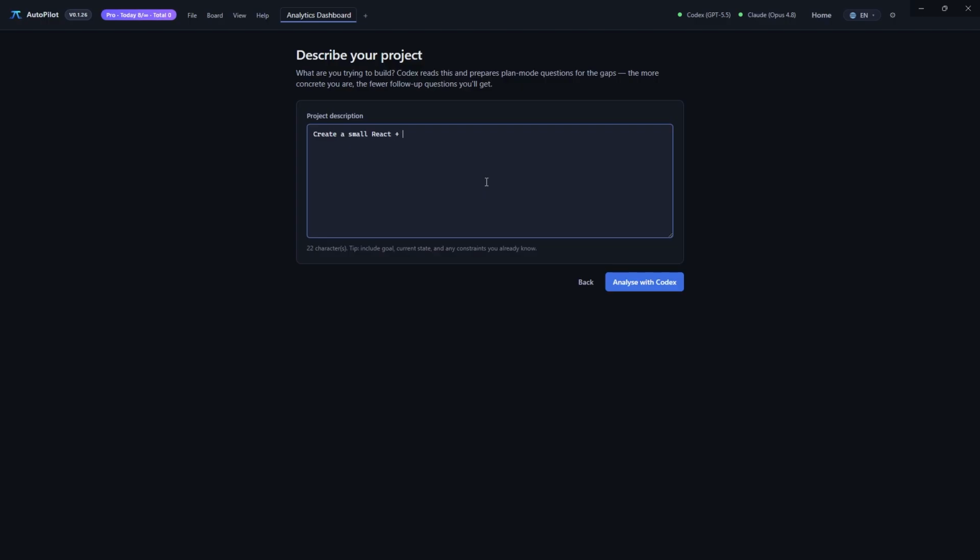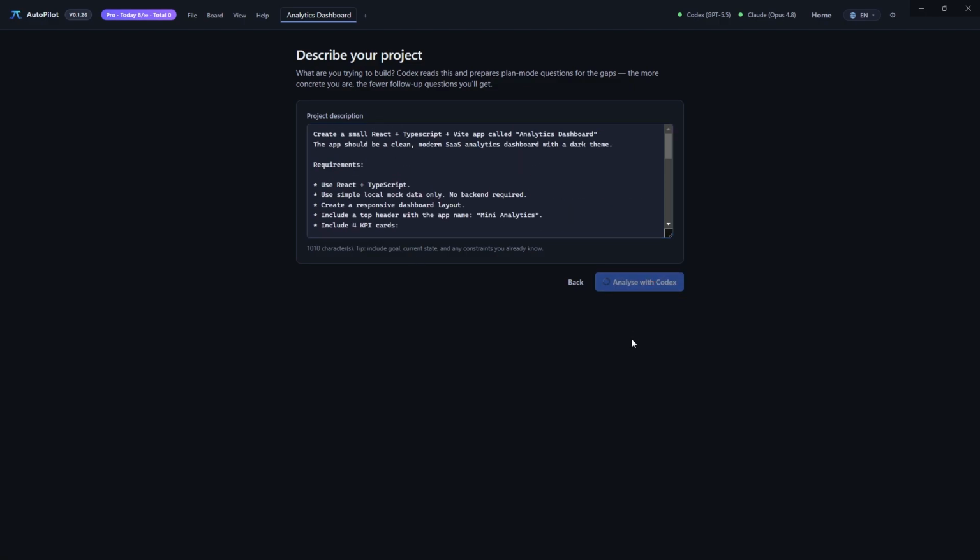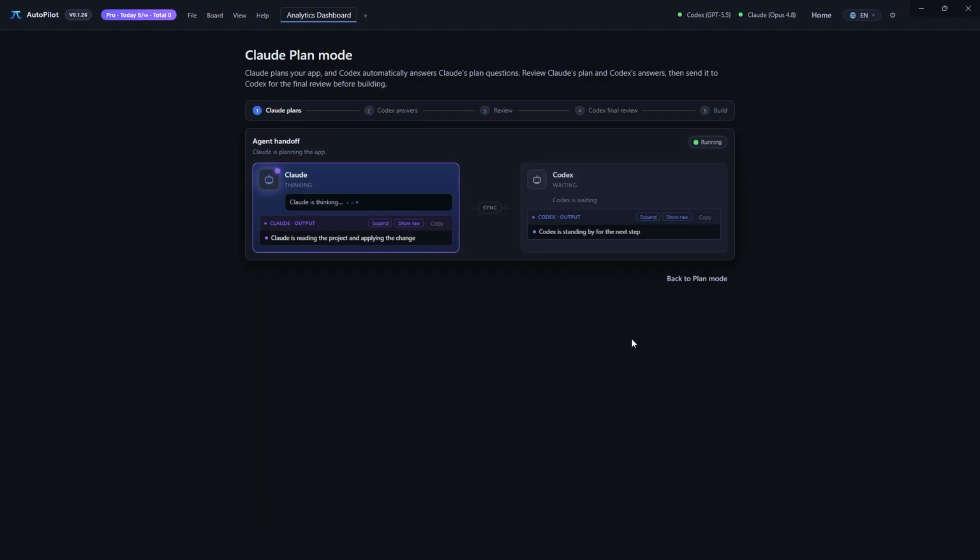I describe the app I want to build. A small React, TypeScript, and Vite analytics dashboard with a clear UI and a simple data structure. I add the key parts: sidebar, header, cards, table, and chart, and send the request to Codex.